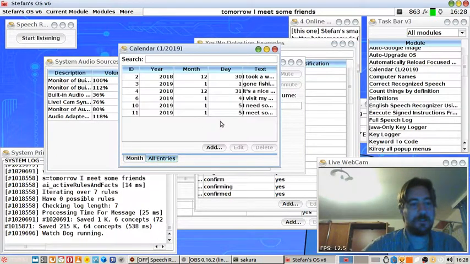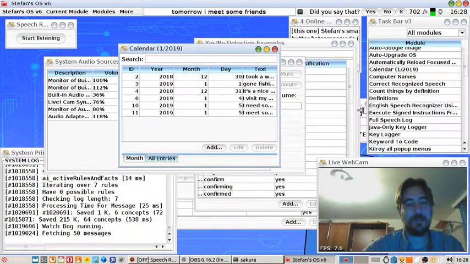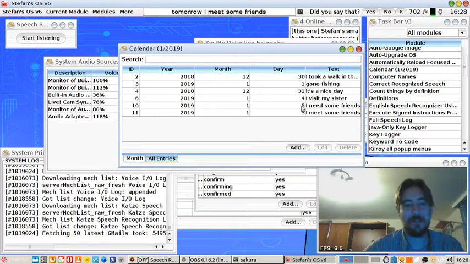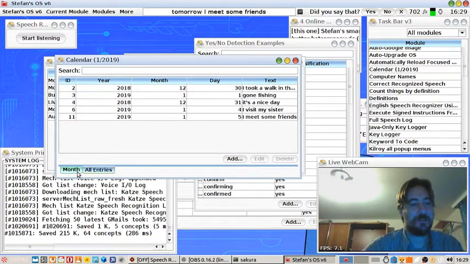Let's check out the entries. Here, I need some friends and I meet some friends. And we can delete this one. Boom. Here is our calendar.